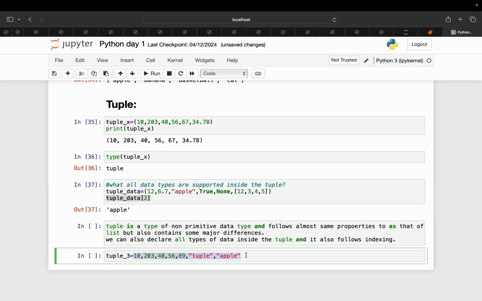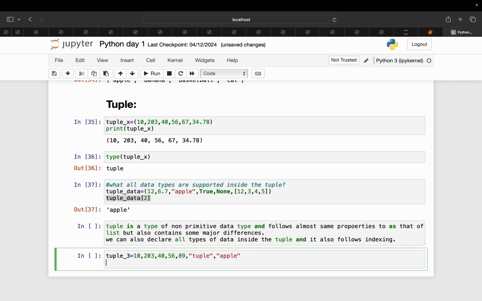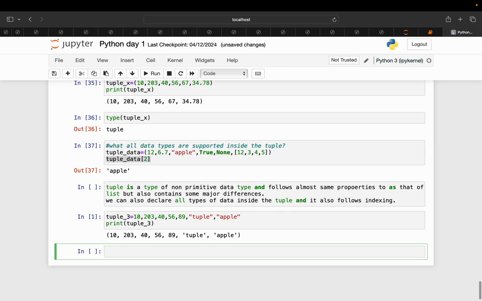I have given here the collection of different elements or objects, but you can see I forgot to mention the brackets. So in this case, what is the issue going to happen? If I'm going to print the tuple, you must be thinking that it is going to show the error, right? If I'm going to run it, you will see it is not showing the error, but by default it is considering those collection of elements as tuple.